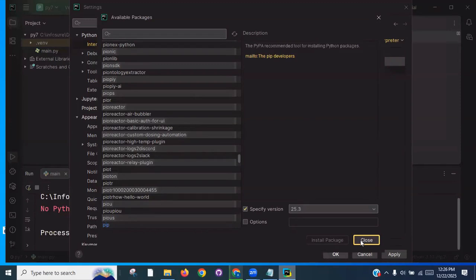Now it used to respond here saying package installed. I don't see that in this. Okay. Let me close that.